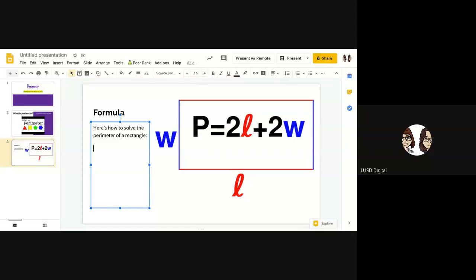Or maybe I want to give my students a list of steps to follow. So I want to say find the length. So maybe I don't want this to just be typed out like this. I want it to stand out more. So I might want to consider adding some bullets or some numbers.